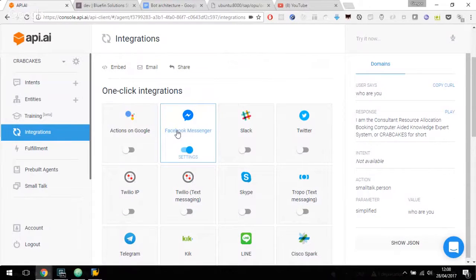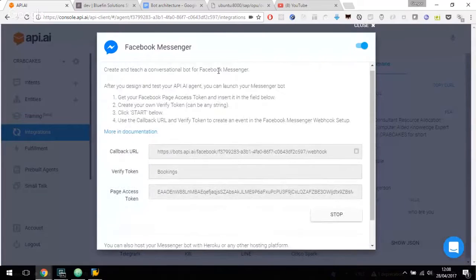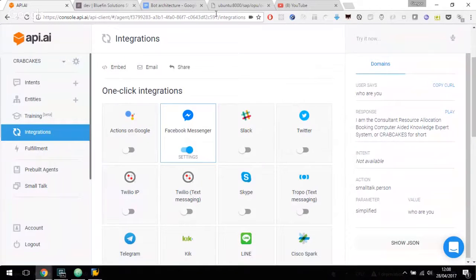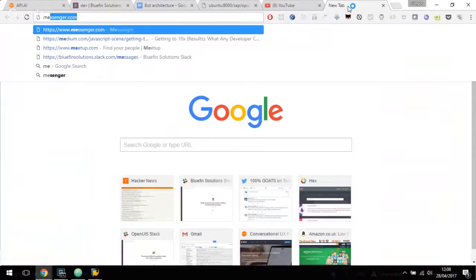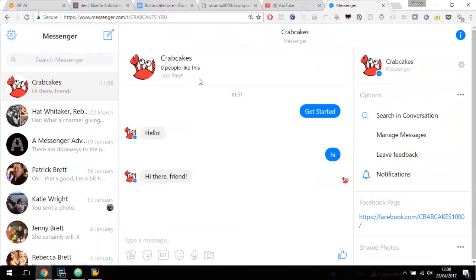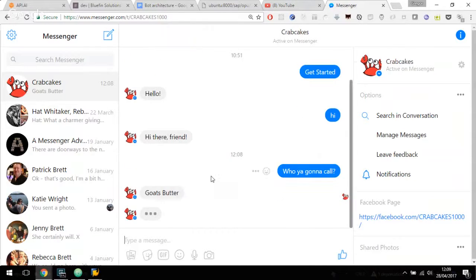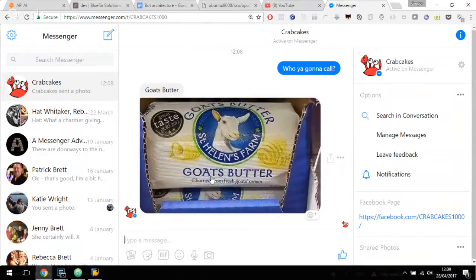So you can see here, I've turned on Facebook Messenger. So now the bot should be able to talk to Facebook Messenger. Let's check that out. All right, so here he is. You can see I've already started a conversation with him. If I say, who you gonna call? It should hit the intent we just built. Facebook seems by far the slowest out of a lot of them. I don't know why it takes so long to come back, but there you go, goat's butter.